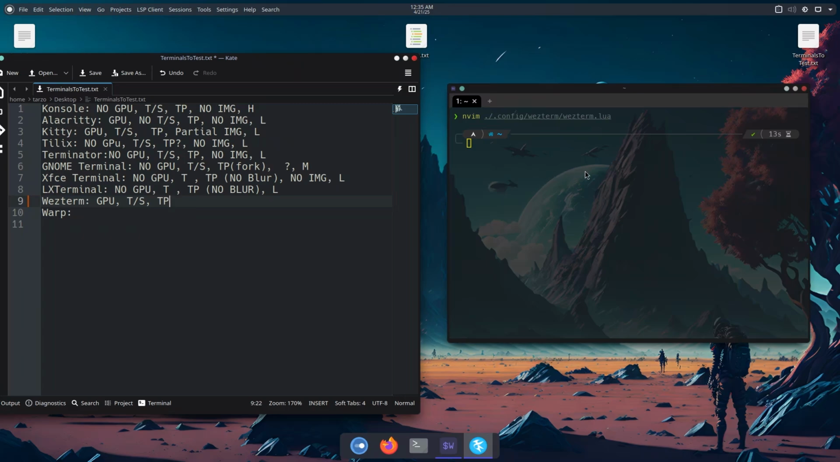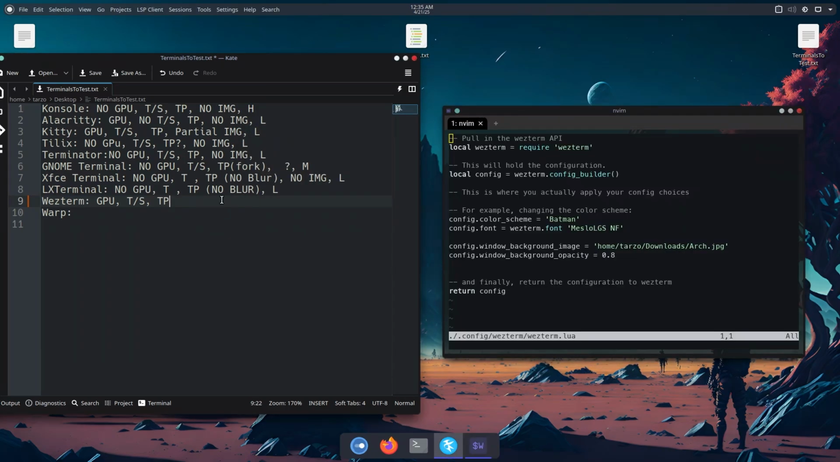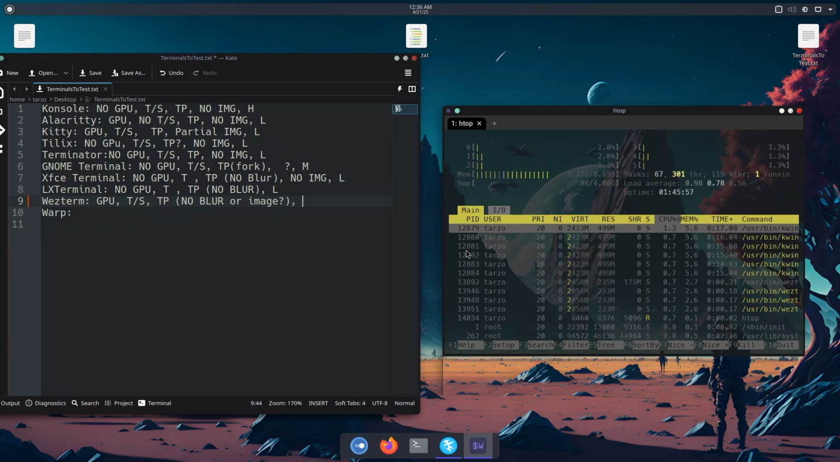Wait, where's the background? What the heck? Yeah, where is the background? I did put it right. I don't know. Transparent. And as for performance, as I do htop, wow, it's dark.